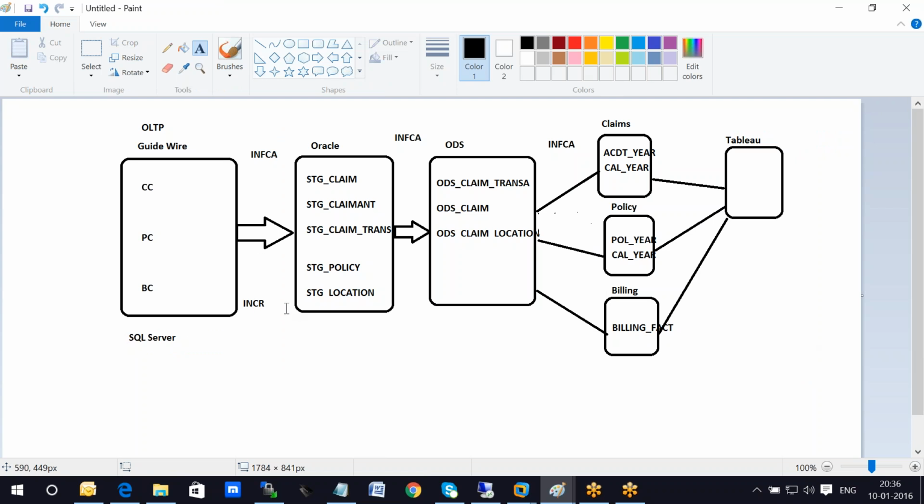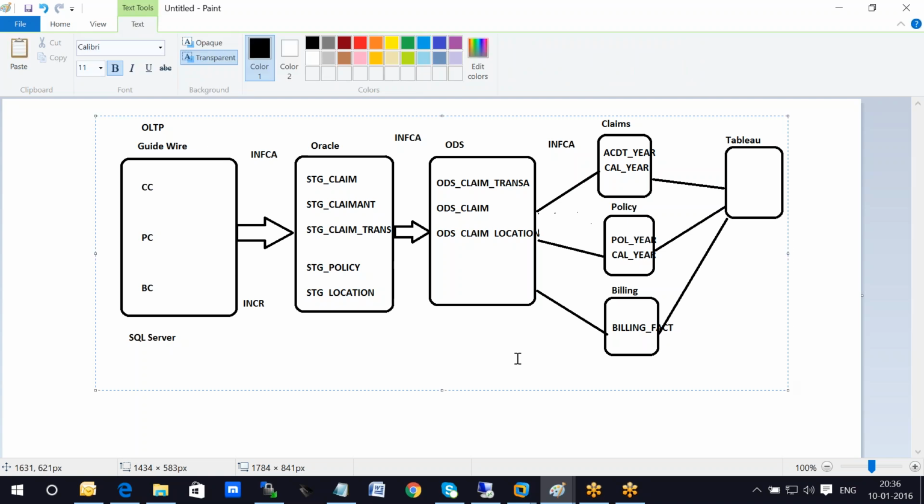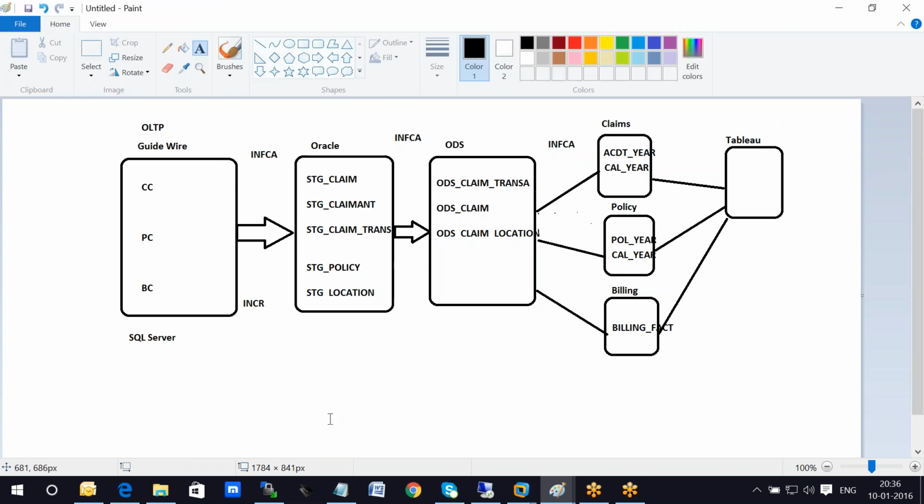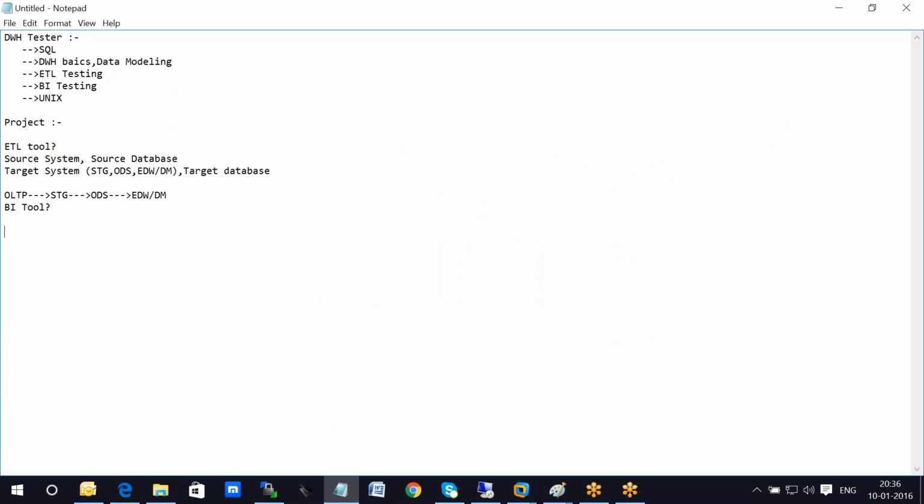From here, it is an incremental load, and if you want to talk about the scheduling tool, Informatica itself is being used as a scheduling tool in the current project. Okay. Now, as an ETL tester, if they ask you what kind of roles and responsibilities you have performed, or as a tester, what are your roles and responsibilities?